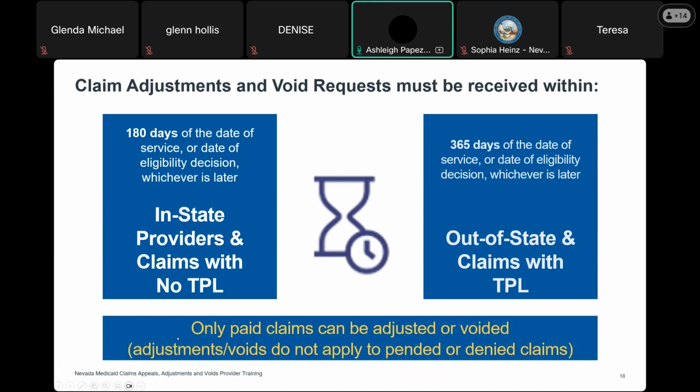And then this is that little disclaimer again: only paid claims can be adjusted or voided. If your claim denies, it's essentially resubmitting a clean claim and maybe making any corrections of any errors that were listed.